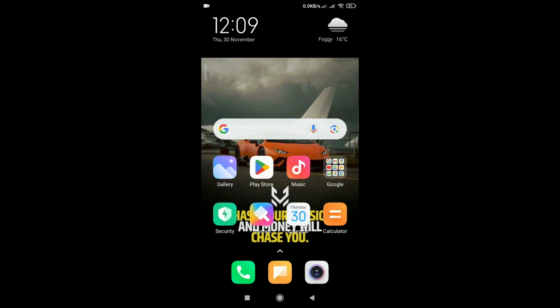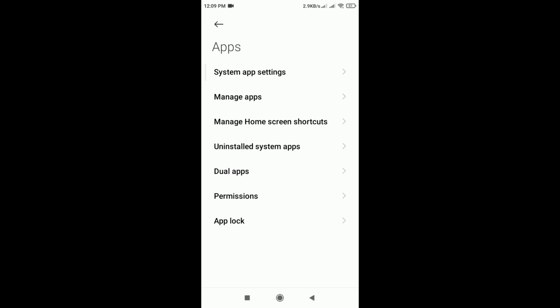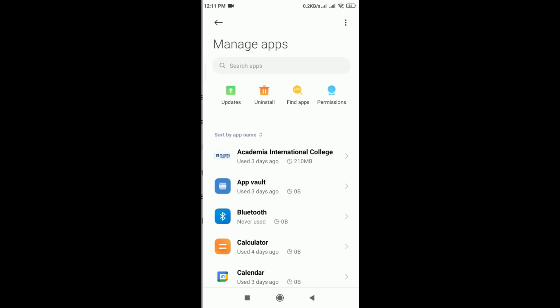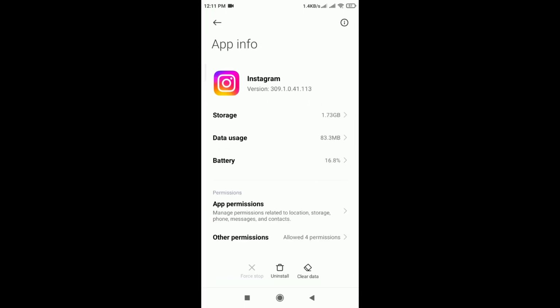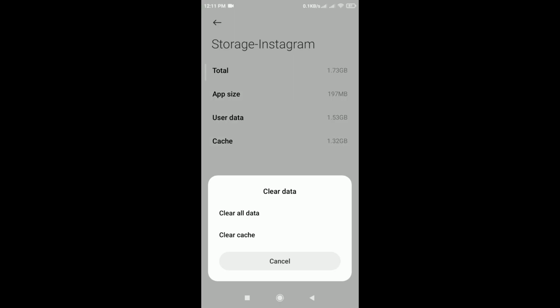And clear Instagram app cache. For that, open the phone setting, scroll down, tap on apps. After that, tap on manage apps and search for Instagram. In app info of Instagram, you can see here storage, tap on it. In the bottom, you can see here clear data, tap on it. From pop-up, tap on clear cache.